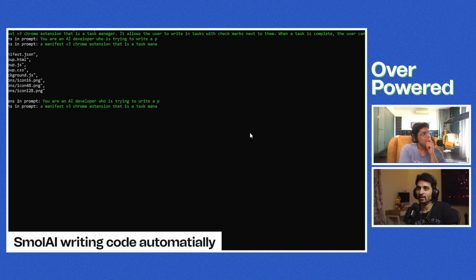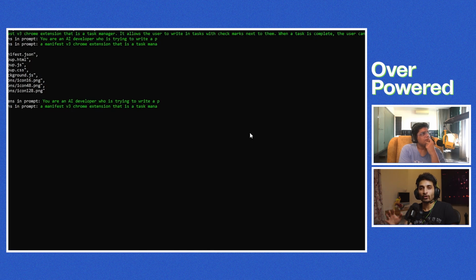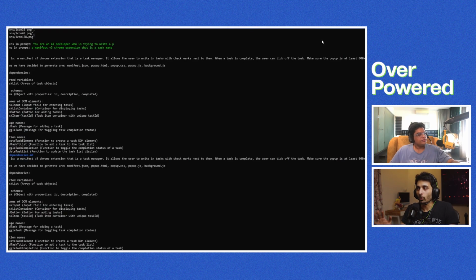You need a manifest file, you need a pop-up, you need JS for it, you need the CSS for it. You don't need to get into what these terms are. It probably doesn't matter so much to you right now because it's just going to generate the thing out of thin air. So let's go through what it's thinking about. The app is a manifest v3 Chrome extension. There is a task manager. It allows the user to write tasks, blah, blah.